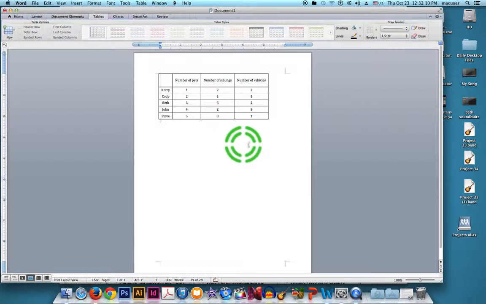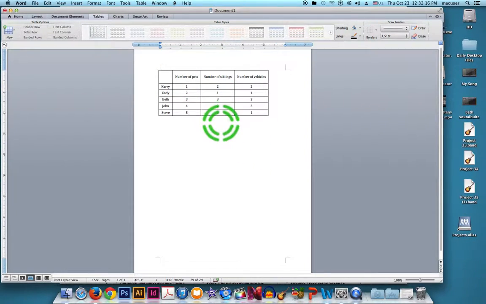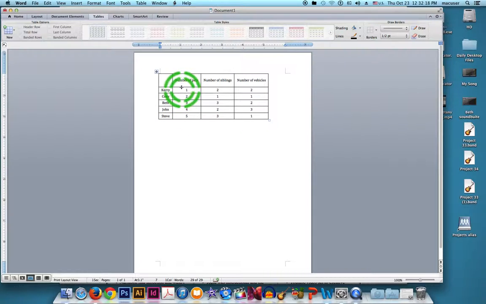Okay, now the next thing that you want to do is be able to add some background color to both your data and your columns and your headings. Now to be able to do this, what you want to do is you want to highlight this row here and make it whatever background you want.